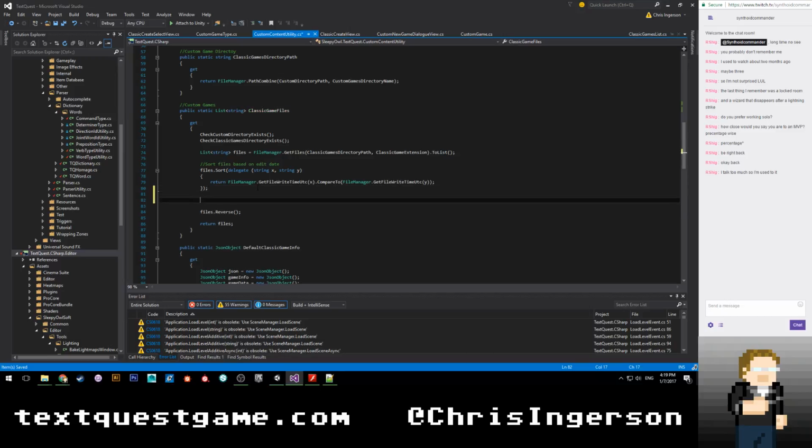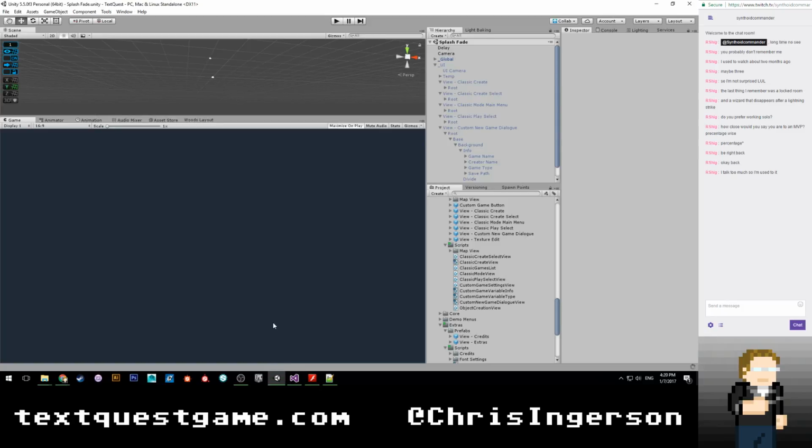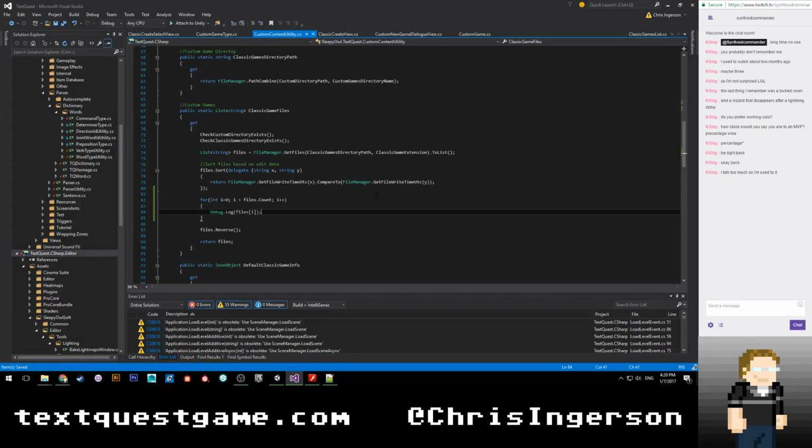I'm just going to do a quick for loop here and debug these files. For int i equals 0, i is less than files.count, i plus plus. I'm going to say Debug.Log files[i]. And what I'm doing right here is checking the names of all of the files that are getting returned here.